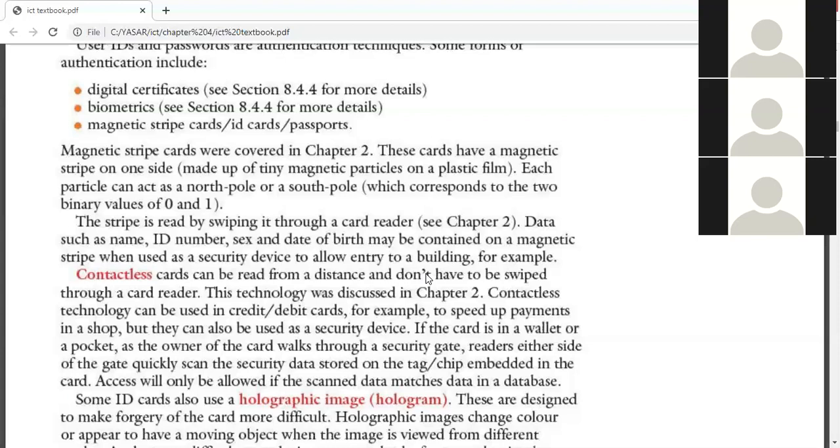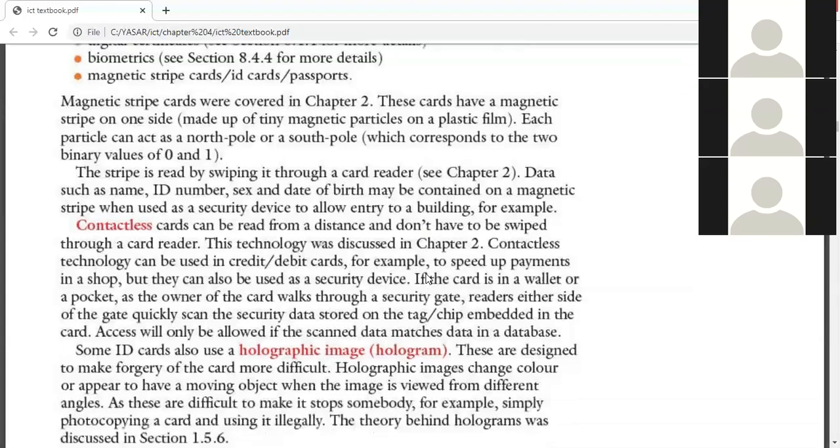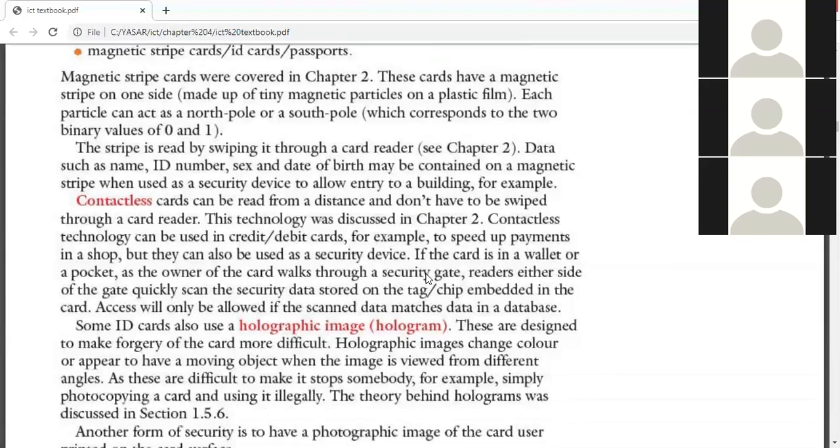Some ID cards also use a holographic image, a hologram. These are designed to make forgery of the card more difficult. The holographic image changes color or appears to have moving objects when viewed from a different angle. As these are difficult to make, they stop somebody, for example, from simply photocopying a card and using it illegally.